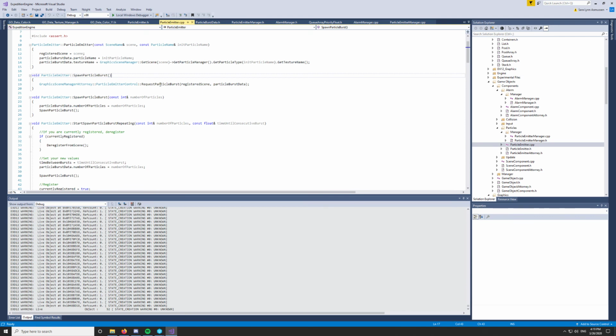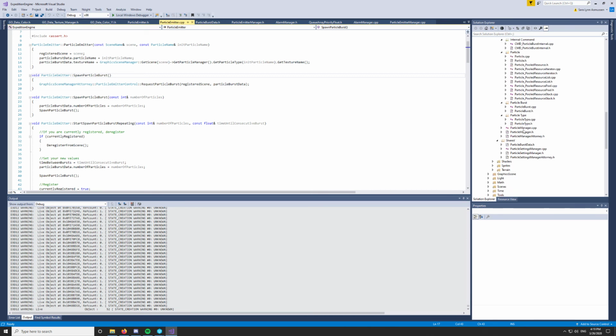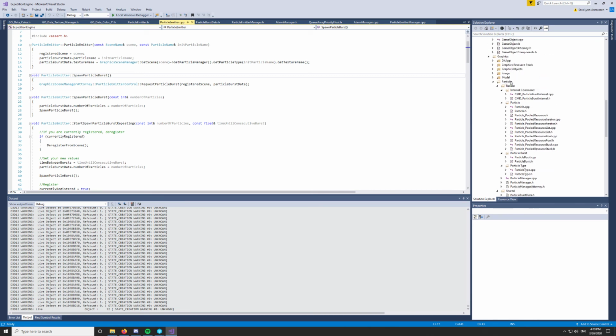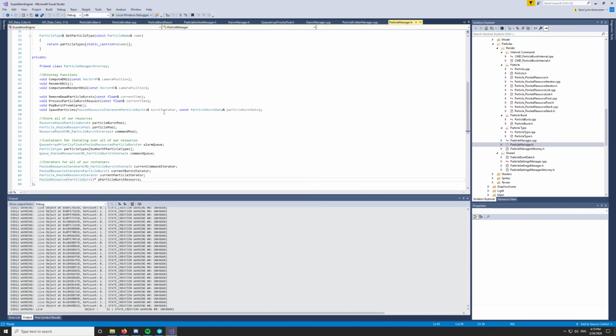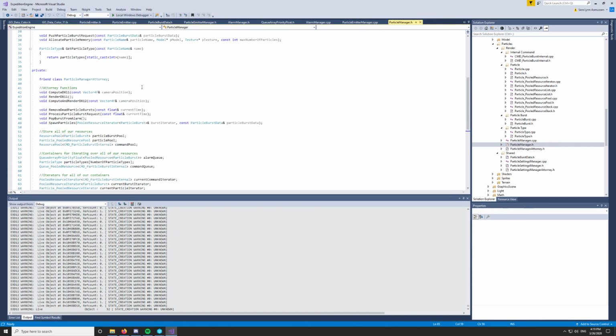So where is this going? So we go into the particles on the graphics side. That is being dropped off at the particle manager. Before we go too deep into it, particle manager again is the resource pool of particles, a resource pool of particle bursts. This one, you'll notice, is not a template.